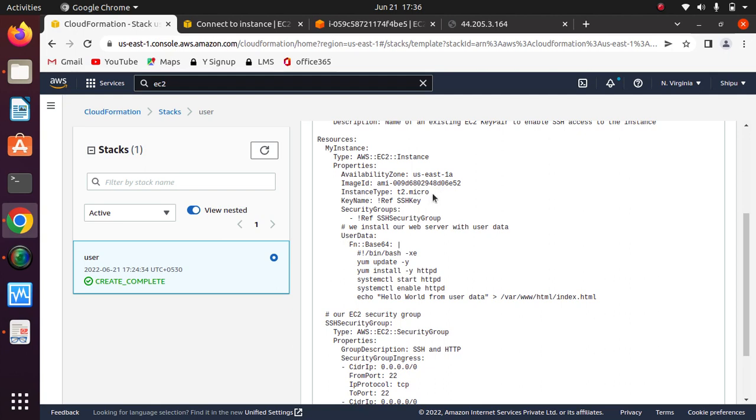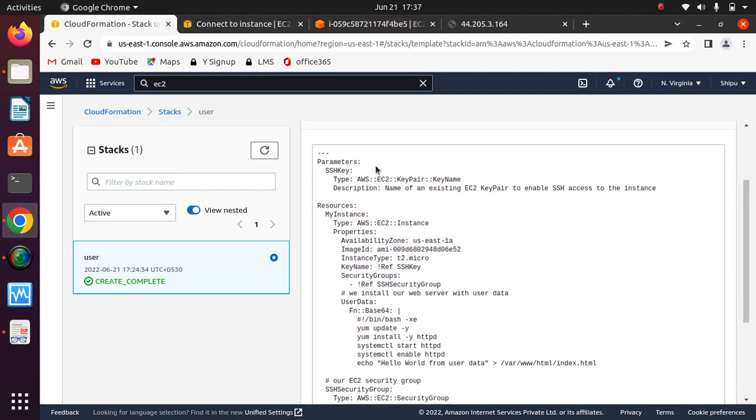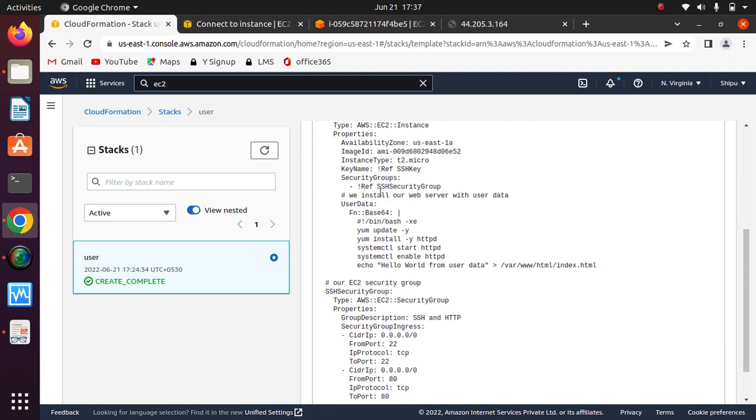Then there is the image ID and the instance type, that is t2.micro, and here is the reference, that is SSH key. So the key name will be referred from here, whatever value we have put in the parameter, so that will be called here. Then the security group will be referred to this, the security group that we actually configure, so the same value will be called here.